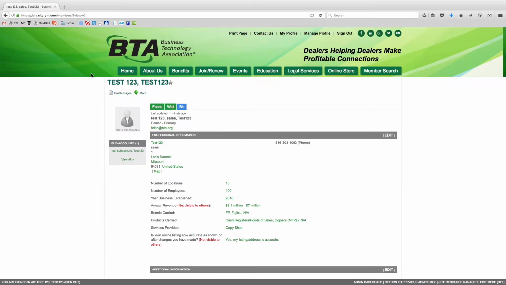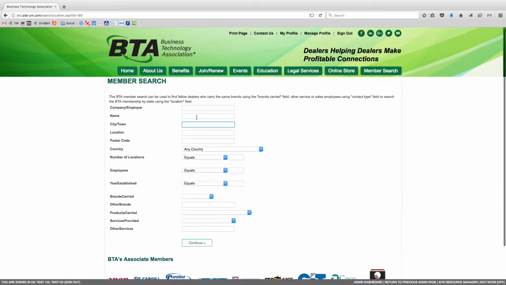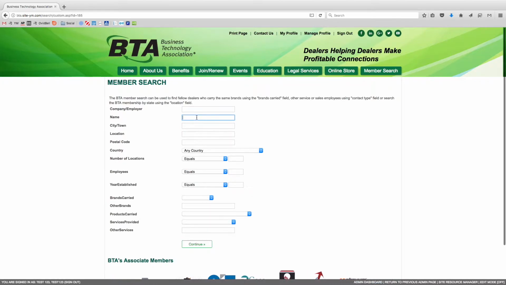All of these profile fields are searchable under the Member Search button that is only visible once you log in. It is located on the right side of the main menu bar. The Member Search is a fantastic tool to locate other member dealerships that carry the same or different brands, or are in a different city or state. You can even search for a fellow colleague by first or last name.